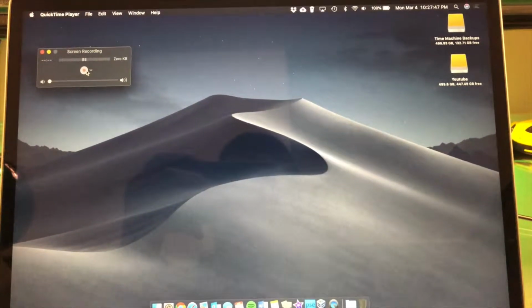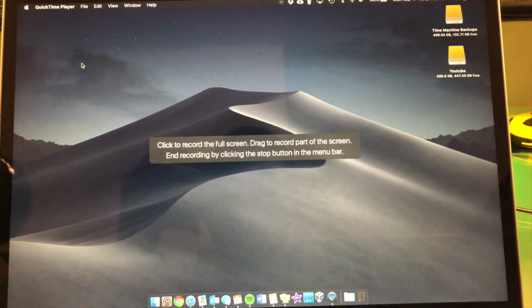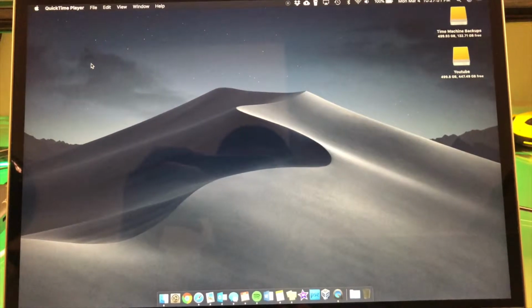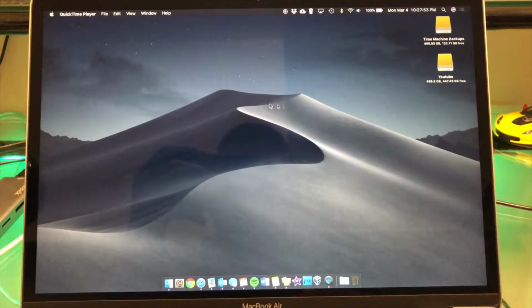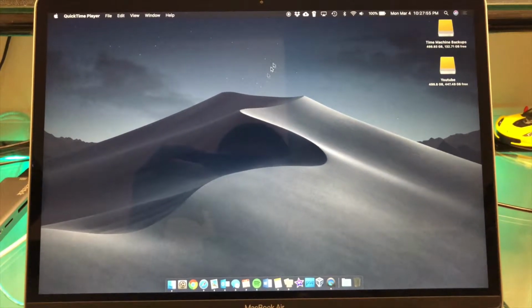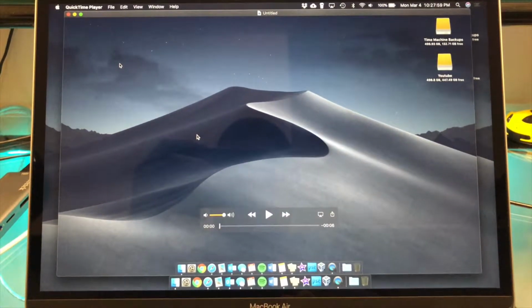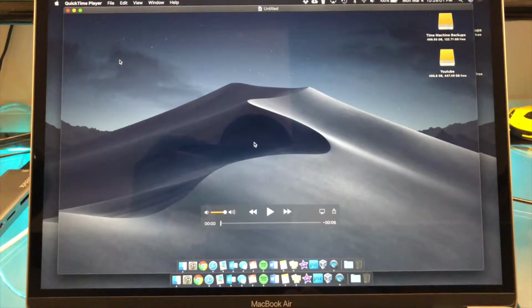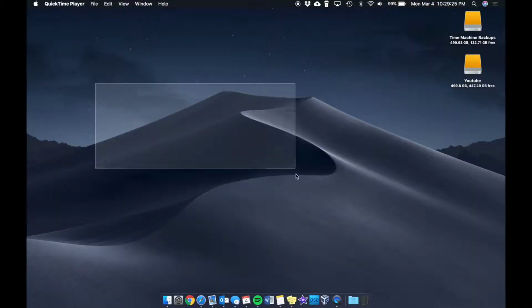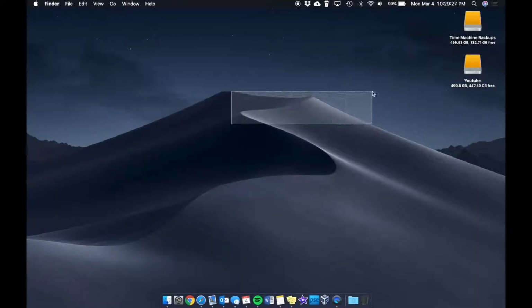Just to show you real quick what a full screen recording looks like, you can see that nothing is highlighted and we now have the entire screen that is going. We can hit stop and we can see our full screen. So that is just a really quick tip on how to record your screen.